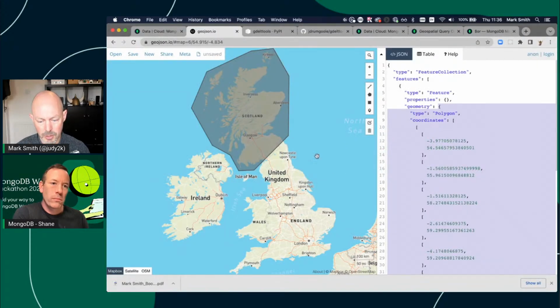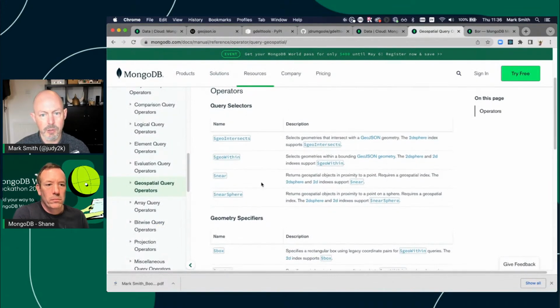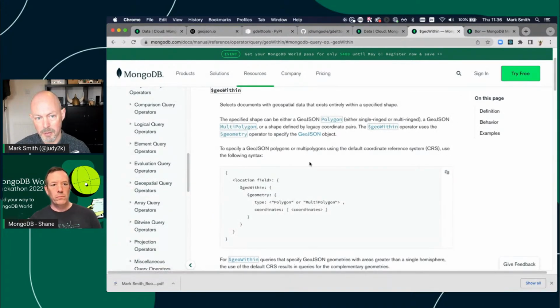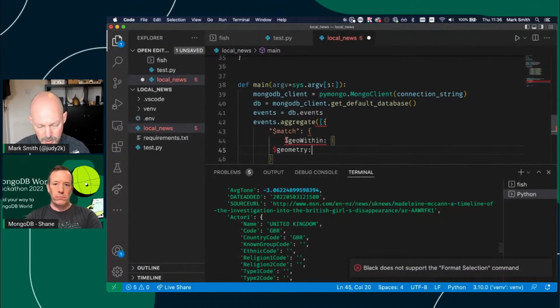So just to jump back to the docs, I want to do a geospatial query, and there's a few operations we could do here. I'm going to do geo within because I want to find out if the point is inside the polygon. It looks a bit like this. It takes a geometry parameter, and that geometry parameter looks exactly like the data structure that we just passed in. So it's a polygon or a multi-polygon. I'm just going to copy this part out. I don't know if this is actually going to save me any time, if I'm being honest.